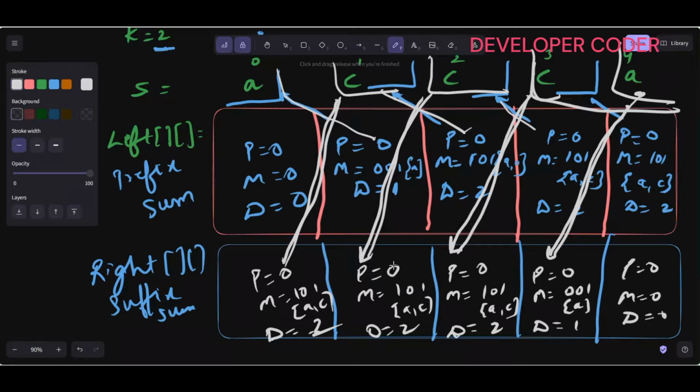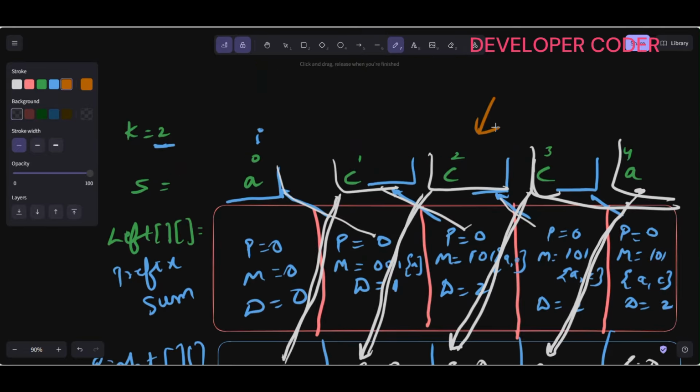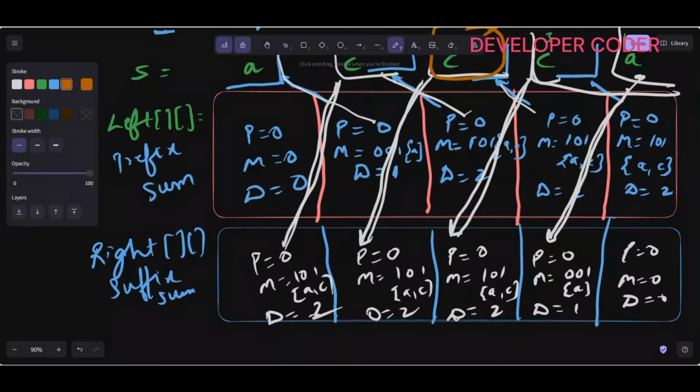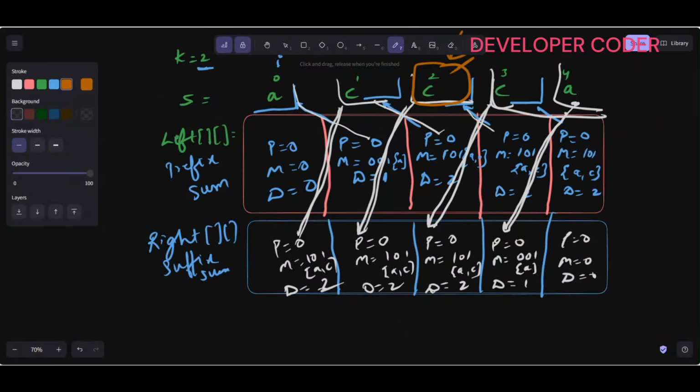Now we have to combine the left and right. Now you will see the magic, what is going to happen. Let's start with this one first and see what is going to happen at this particular position. Here, for this one, on the left side, we have to check how many partitions we have and everything.